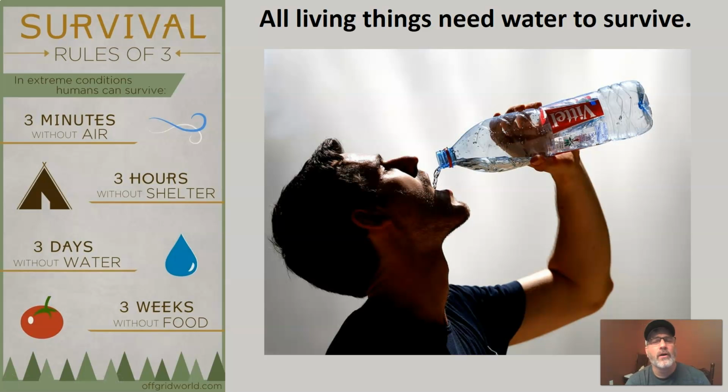Now, many of you already know that all living things need water to survive. Some of you may even have heard of this rule of threes, where you can go 3 minutes without air, or 3 days without water, or 3 weeks without food. Water is needed for your survival and for the survival of other living things. Really only air turns out to be a lot more important for us.